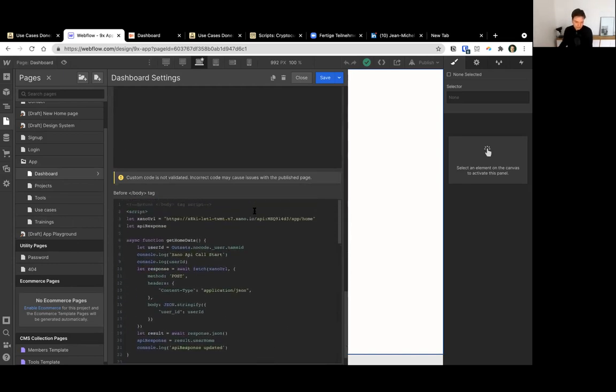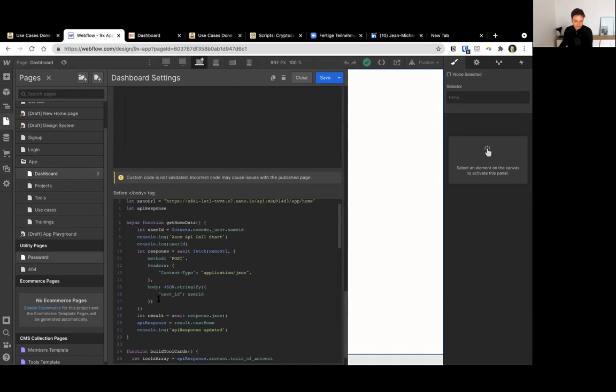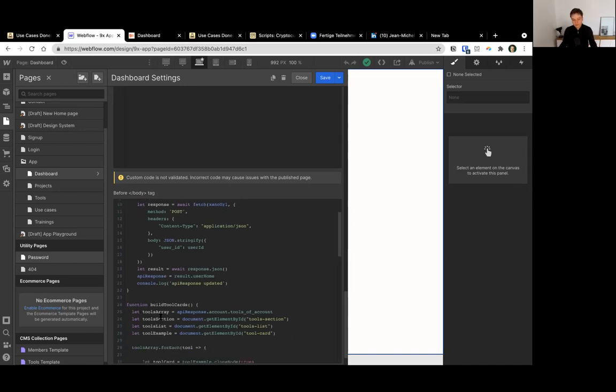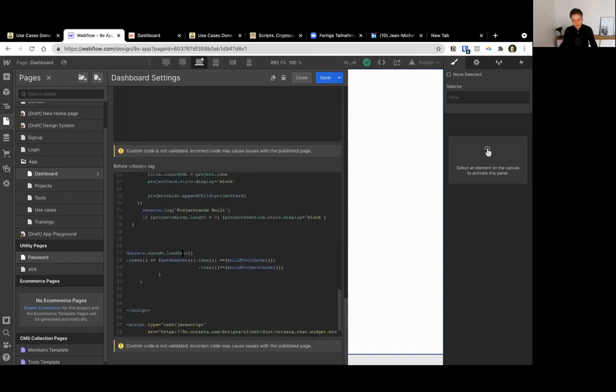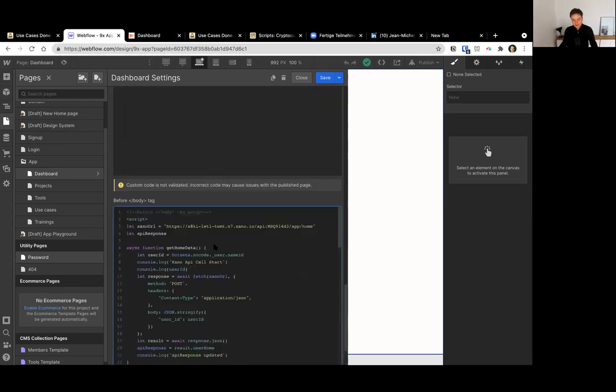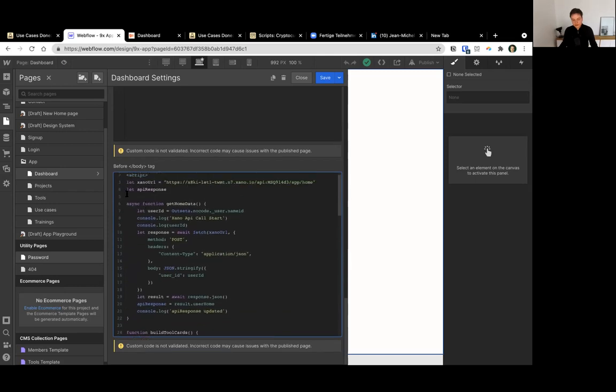I will skip all the details, but basically all we do is declare three functions that at the end of our code we execute. The first function is called get home data. Get home data is calling the information of me, the user.